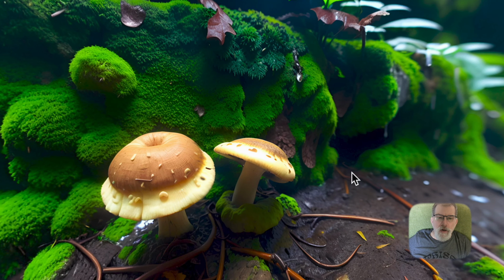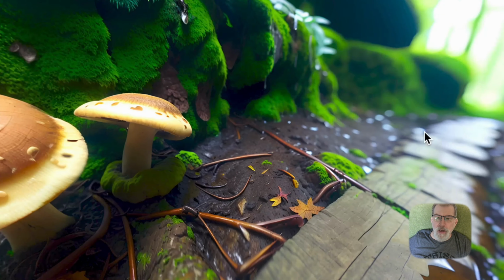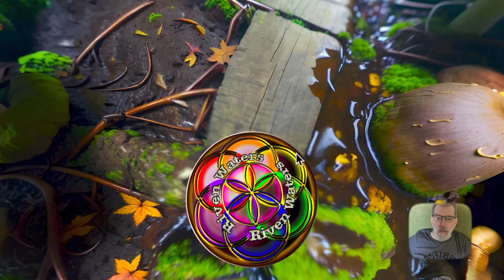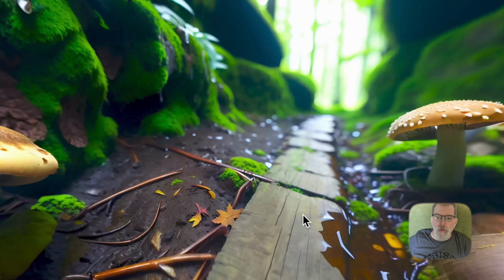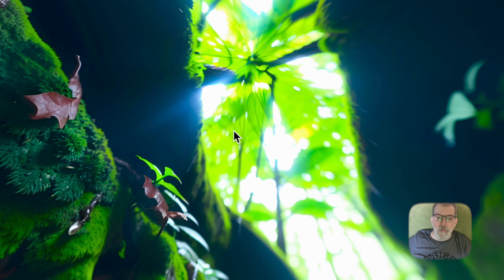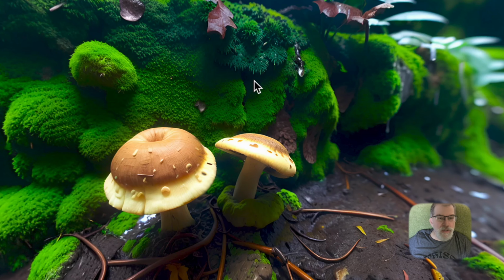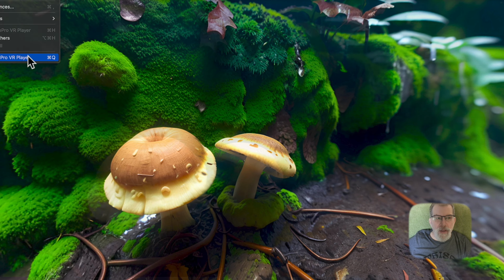Hey guys, here is a simple tutorial on how to take a panorama like this and add in a logo either at the bottom or up here at the top. So it's a pretty simple process, and we'll basically go into Photoshop and do it in a few simple steps. So let's go ahead and do that.